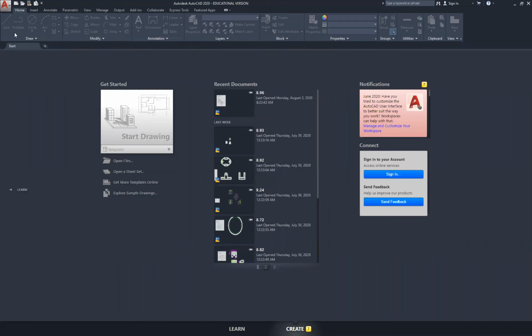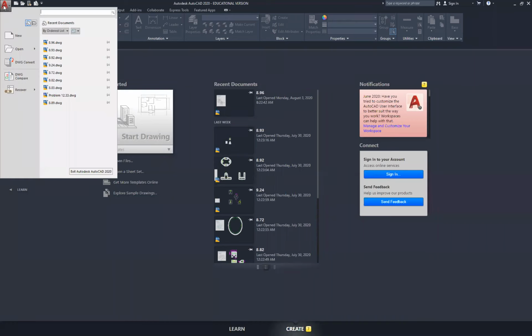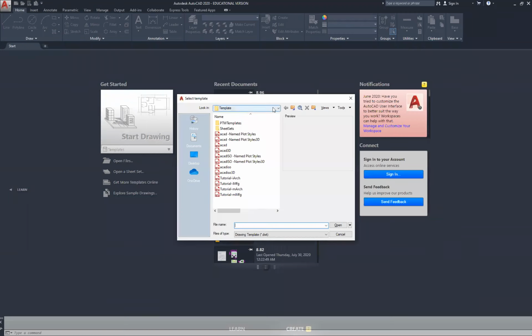To begin, let's start with the A. Start a new drawing. Make sure you load your template file. Mine are saved in my documents in my McFatter template folder. For this drawing, we'll be using the McFatter ACAD ISO.